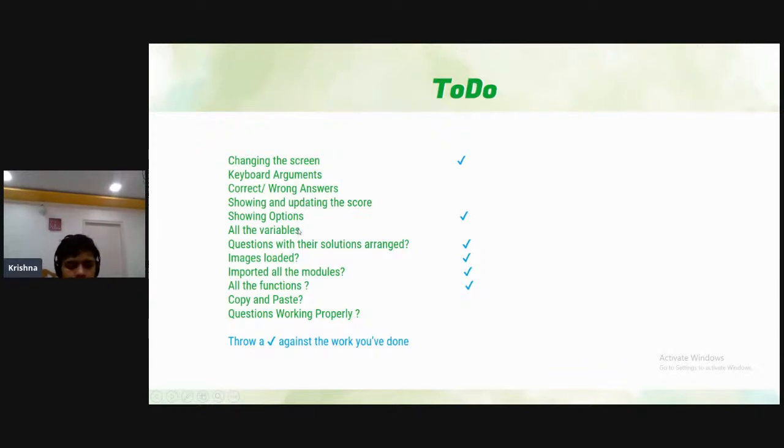There are going to be variables in this thing, and there is going to be copy and paste, because once we make a series of two questions, we're going to copy that and paste it as many times as you have questions. Then we're going to get the questions working properly. We're going to check that, we're going to debug it, and we're going to place a tick as soon as we do that.